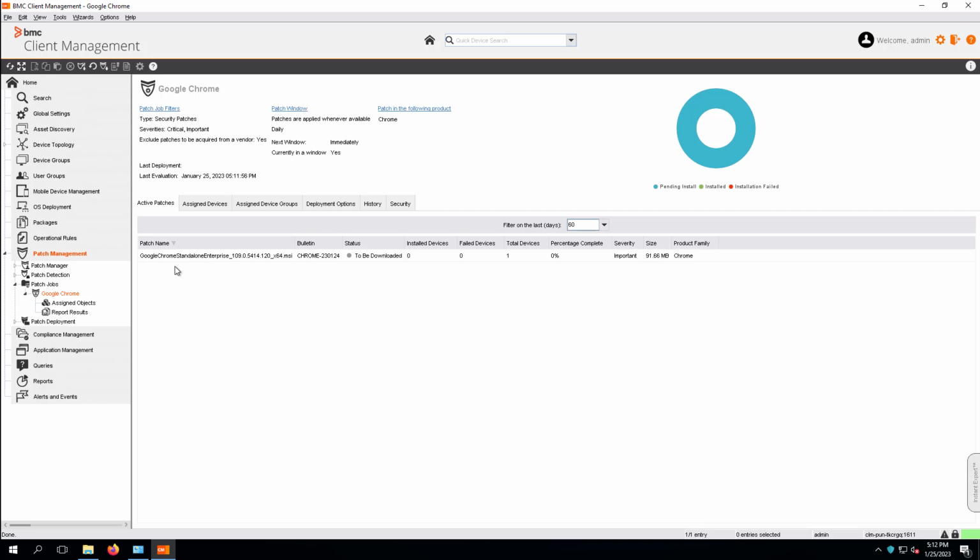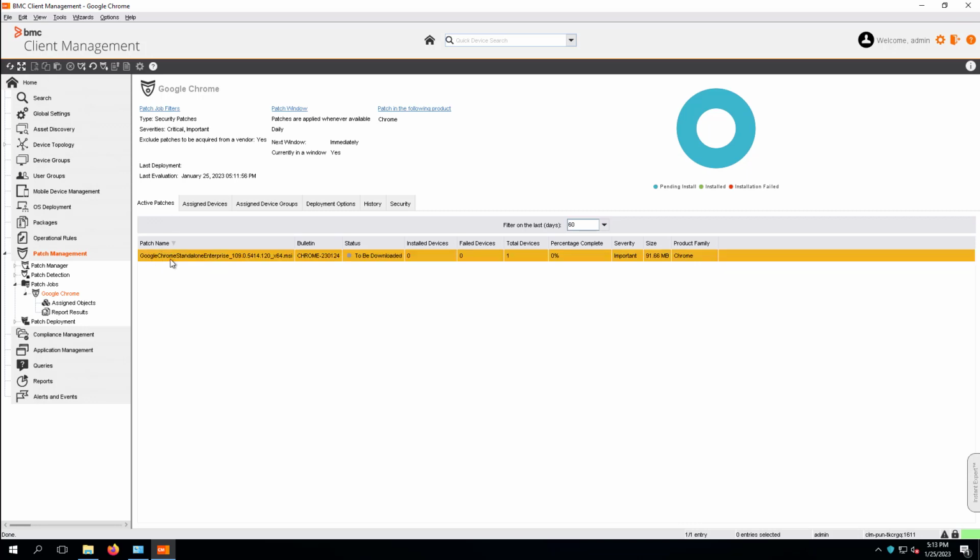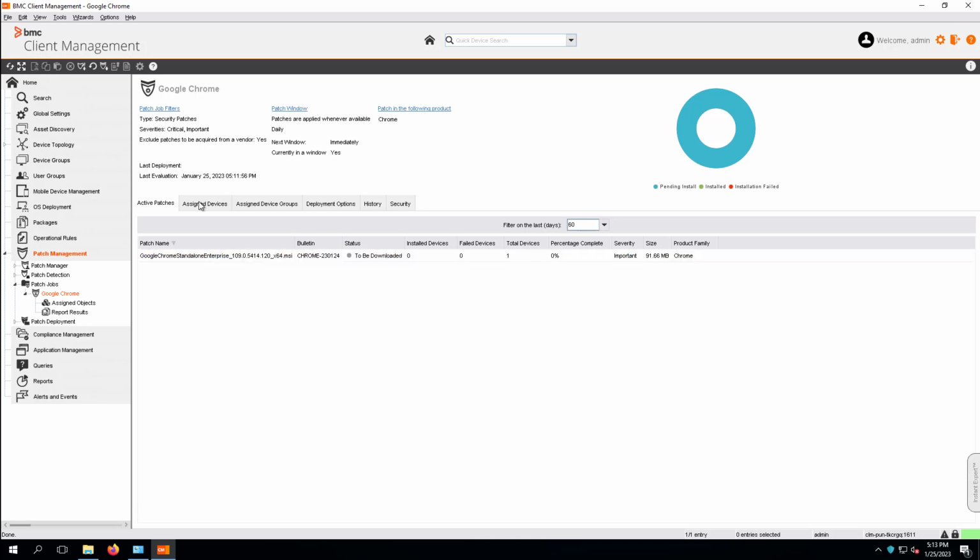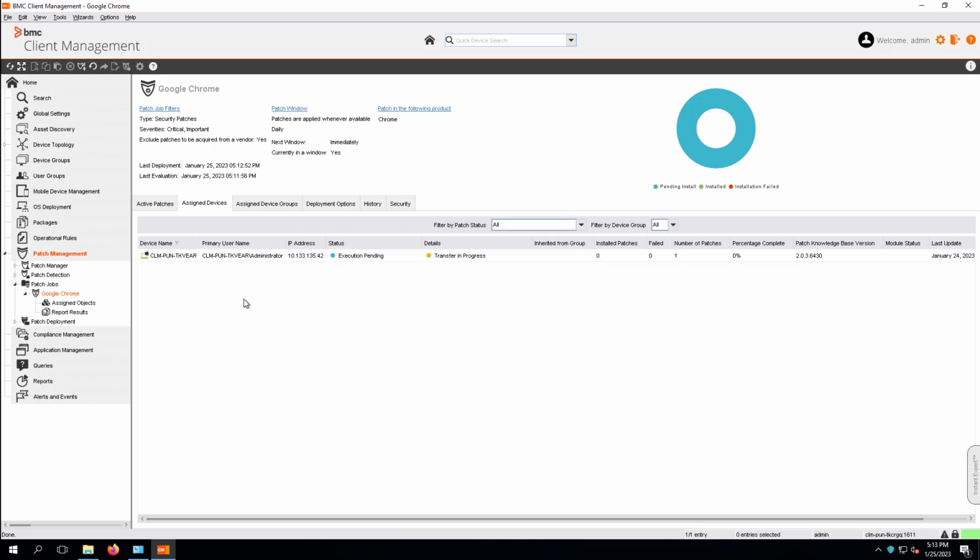Now let's check the available tabs. The first one is active patches. Active patches will show the patches which are currently required by the assigned devices. As we selected Google Chrome and only one patch was missing on that device, it will only list that patch. As you can see, the status is set to be downloaded, along with the total number of devices affected by this patch. We'll see the next tab, which is assigned devices.